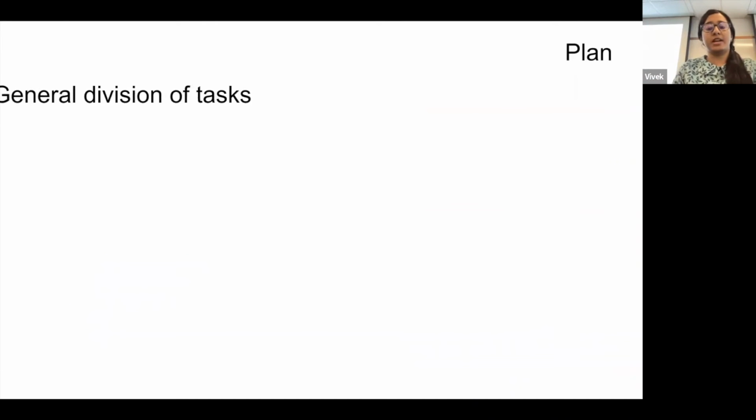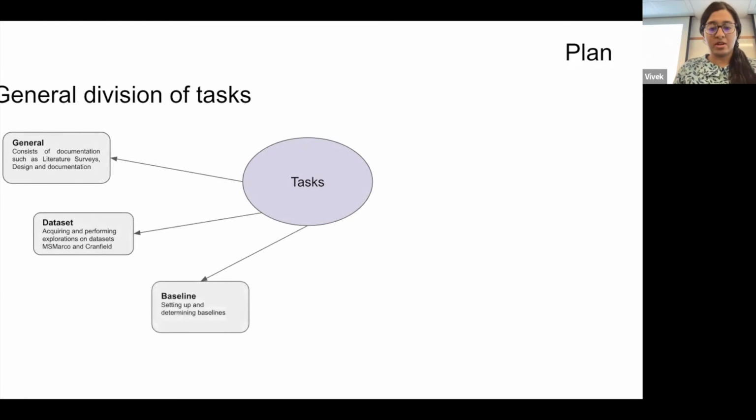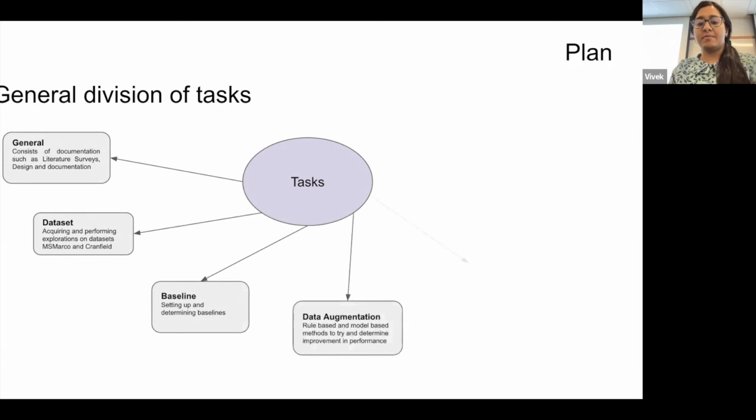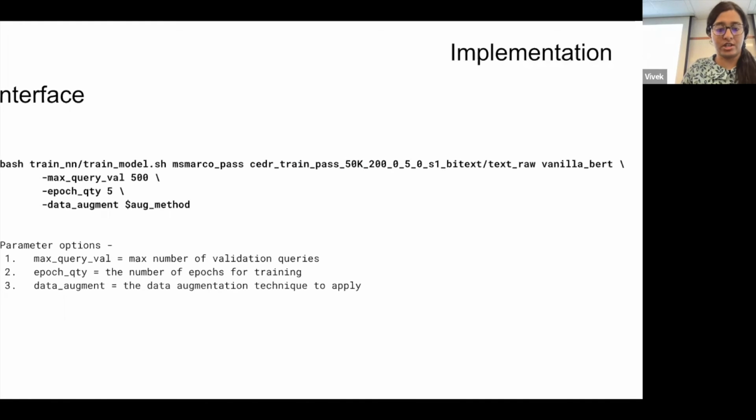Let us now look at an overview of the general division of tasks in our plan. This has been split as general, which includes literature review, design, and plan, setting up of the data set, running the information retrieval model, performing rule-based and model-based data augmentation techniques, implementation of the query reformulation techniques, and finally, packaging the work as a pip installable package.